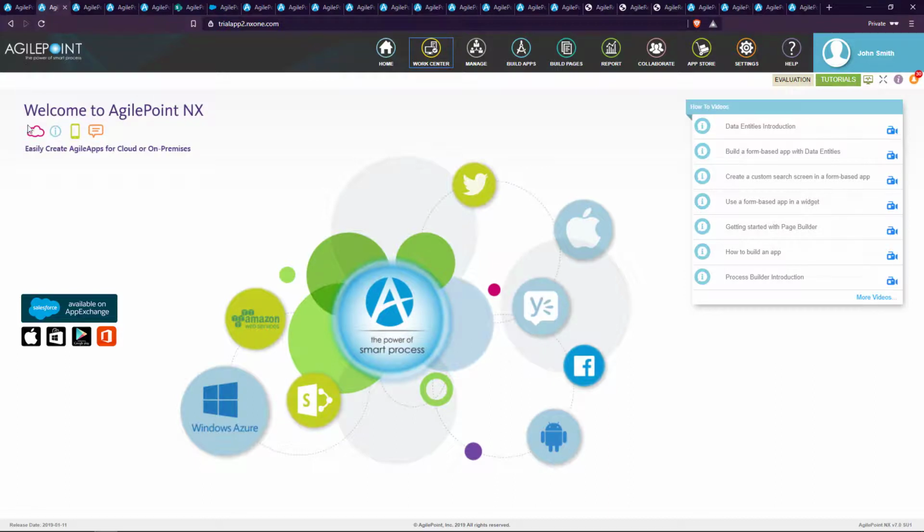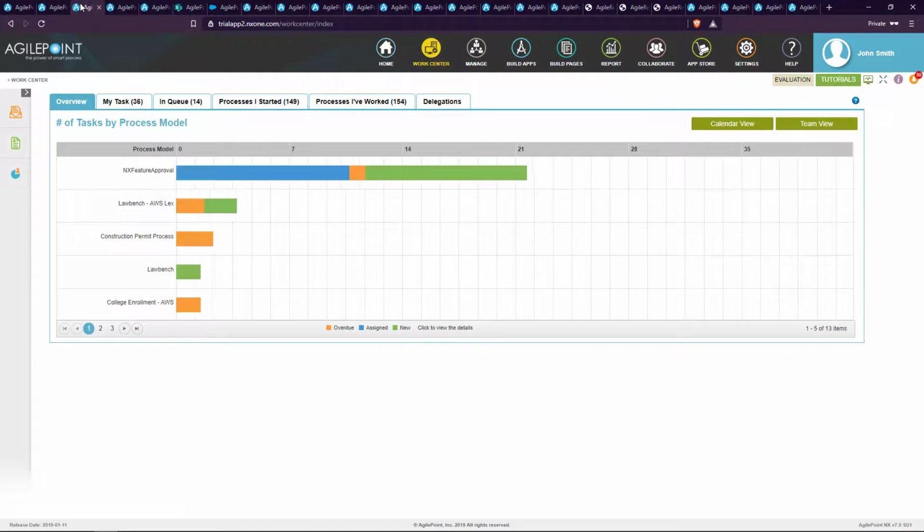Next, that brings us to the AgilePoint portal homepage. And what you're seeing here is the out-of-the-box experience. In just another moment, I'll give you a few examples of how this can be customized and tailored for each group, team, or division within a customer's business. Before I do that, let's spend some time in the Work Center.